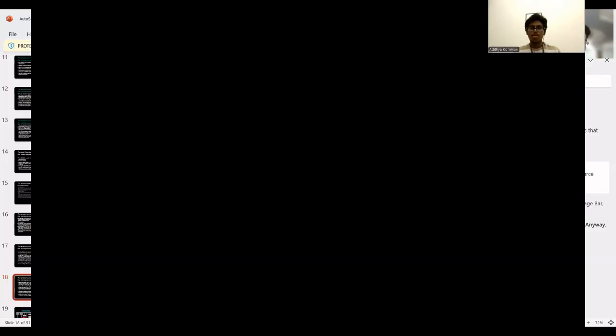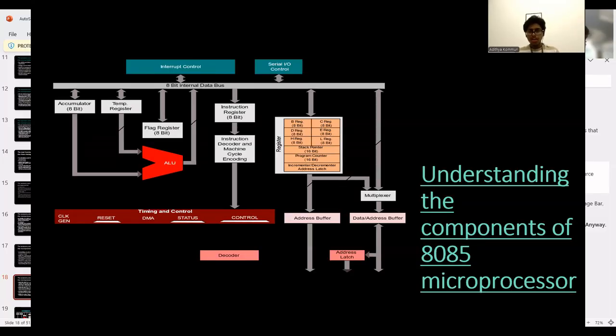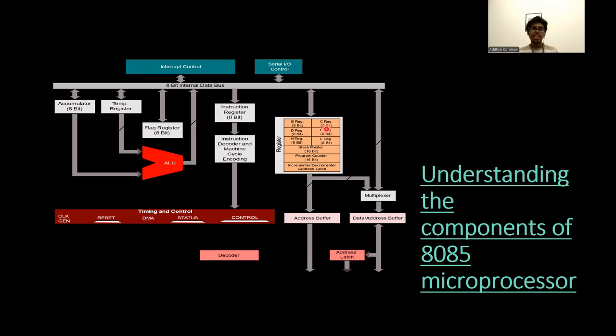So you can see an analogy over here. Hello guys, now let's understand the components of the 8085 processor. This is the internal diagram of the 8085 processor. Let us study each and every component of this processor.